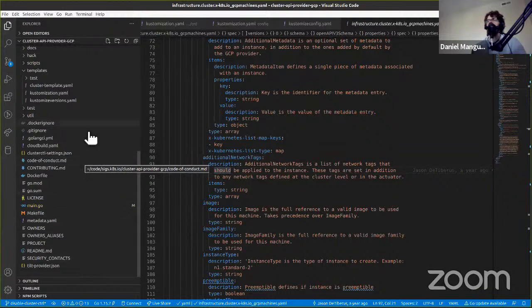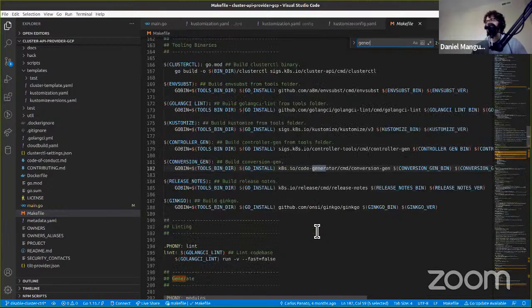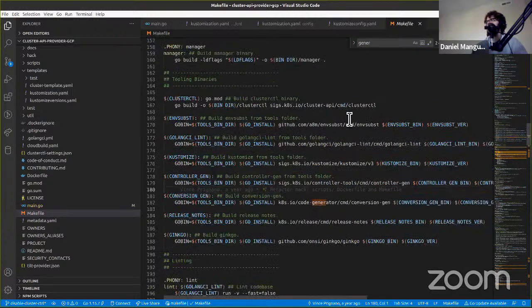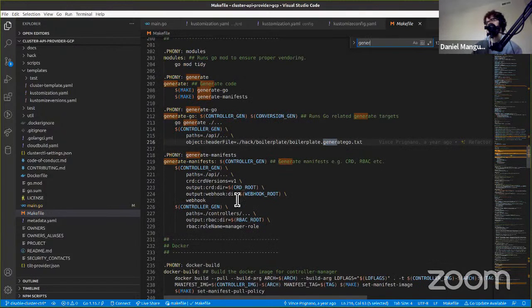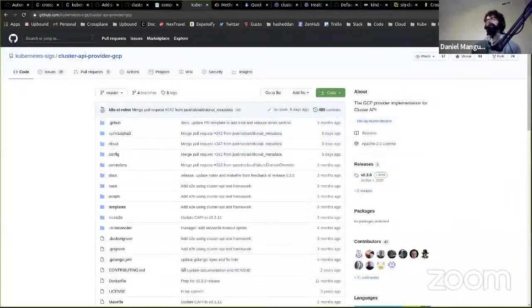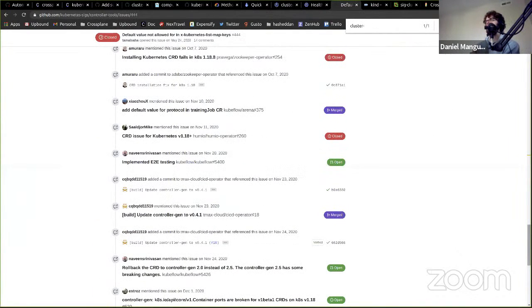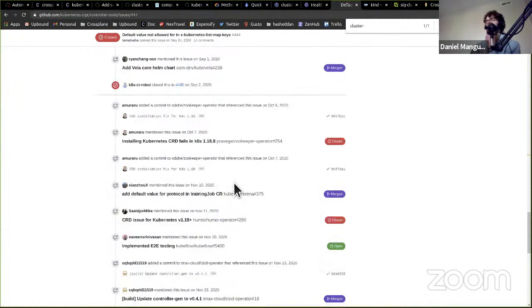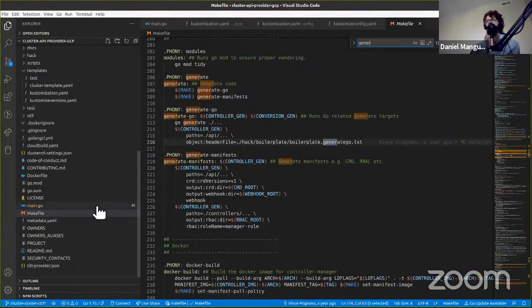Let's see what's happening in the makefile. Generate: code generator, conversion-gen, controller-gen. Build controller-gen from the tools folder, build conversion-gen, generate manifests. Let's see, CRD versions. So that's using controller-gen as well. Let's see if controller-gen, which I believe is in controller tools. Let's actually just give that a shot. See if bumping controller tools works out for us here.